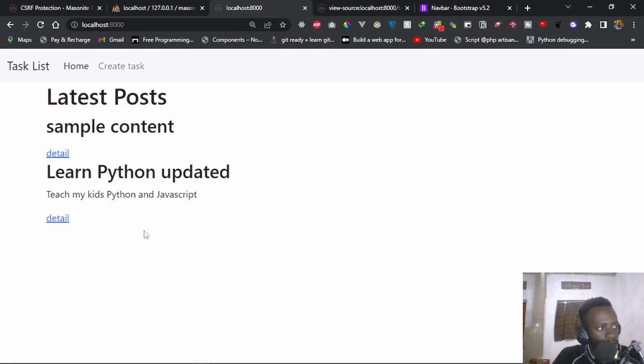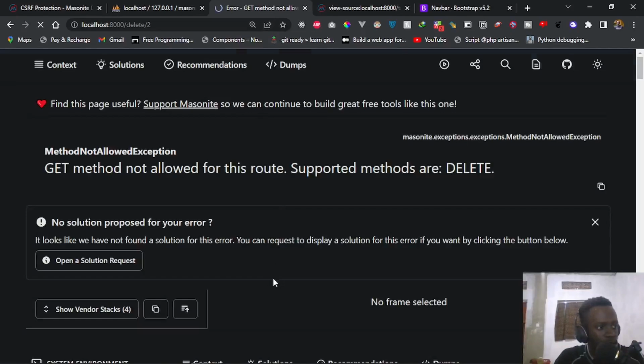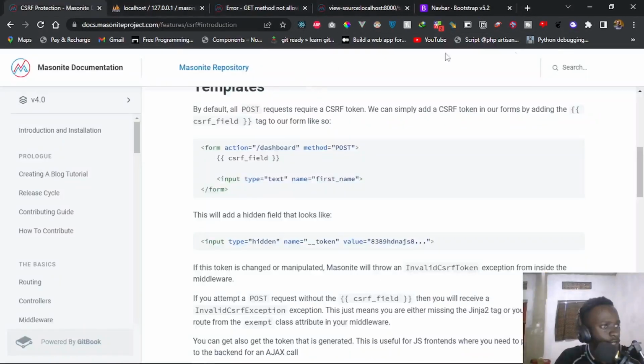So it's actually now working. We can update our post. Now let us look at how we can be able to delete our post. So when we delete, we are actually not doing anything. We see that the get method is not allowed. So let us go ahead and try to work with this. So the method is delete. So I don't know how we do this, but let me try to look in the docs right here.